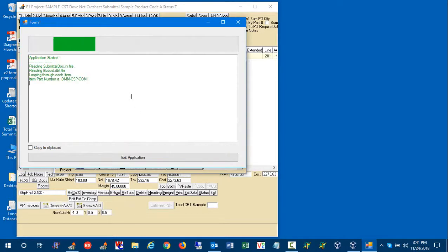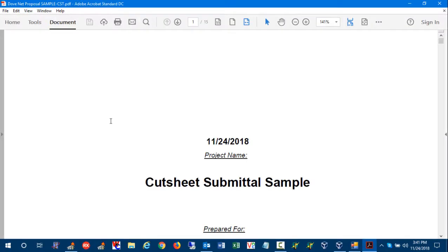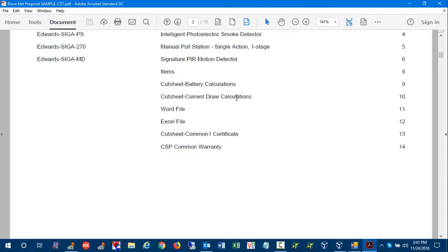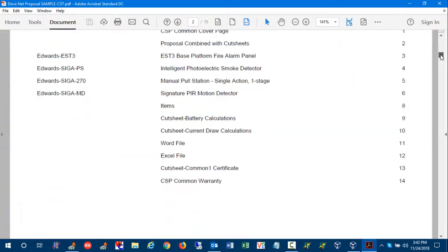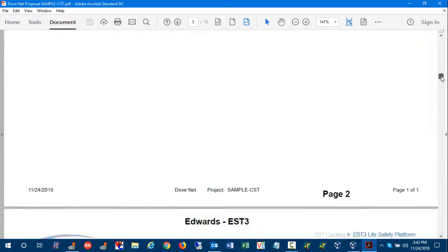Now the system first created a PDF for the proposal. Notice it's slowing down for the Word file and for the Excel file, because it actually has to pull up Word, convert them to a PDF, and then it combines them all together. So here we are. We have our cut sheet submittal. So then we have the current draw, we have the Word file, the Excel file, and then the certificate, and then the warranty example. So if I go on down, this is our table of contents. Then we have the actual proposal, like so.